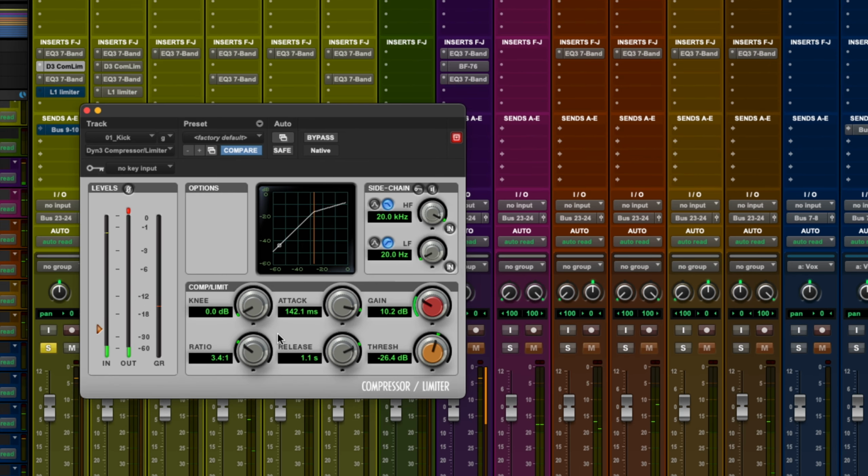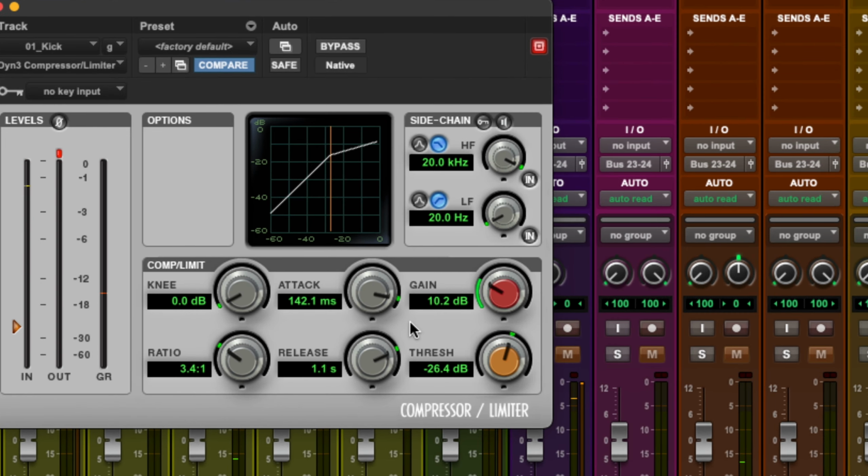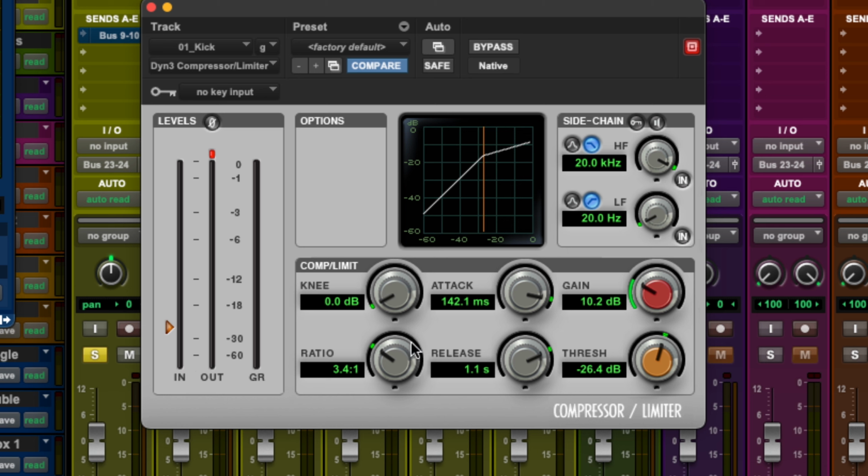If you actually look, where have I set my settings? I've set my attack to pretty long, 142 milliseconds. I have the release at about 1.1 seconds, so fairly long. The makeup gain is just how much gain I'm adding at the end. I have my threshold set around negative 26 here, and my ratio is only 3:1. So how did I come up with this setting? If you look, it's not that drastic of a difference.